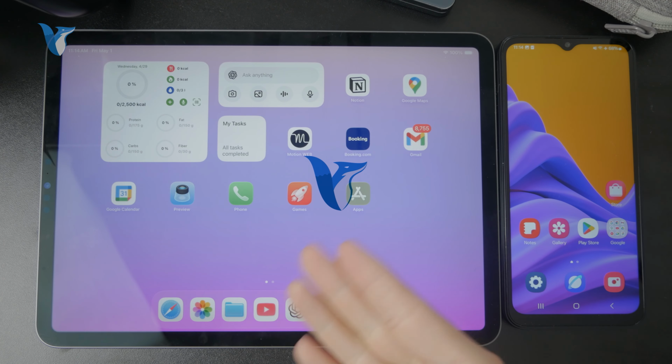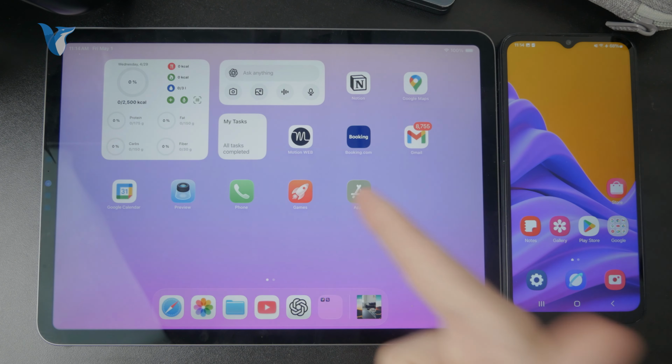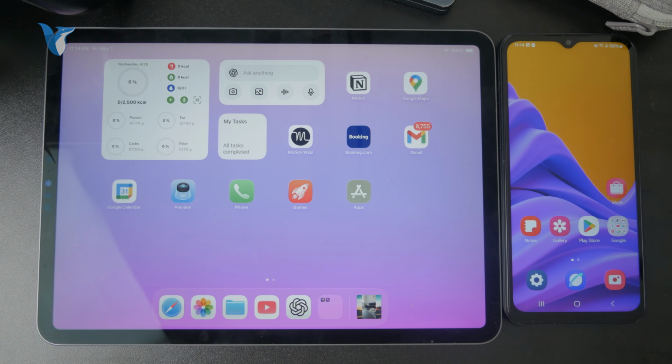So how do you share anything from the Android device to the iPad? Let me talk about it and give you some ways how you could approach this.